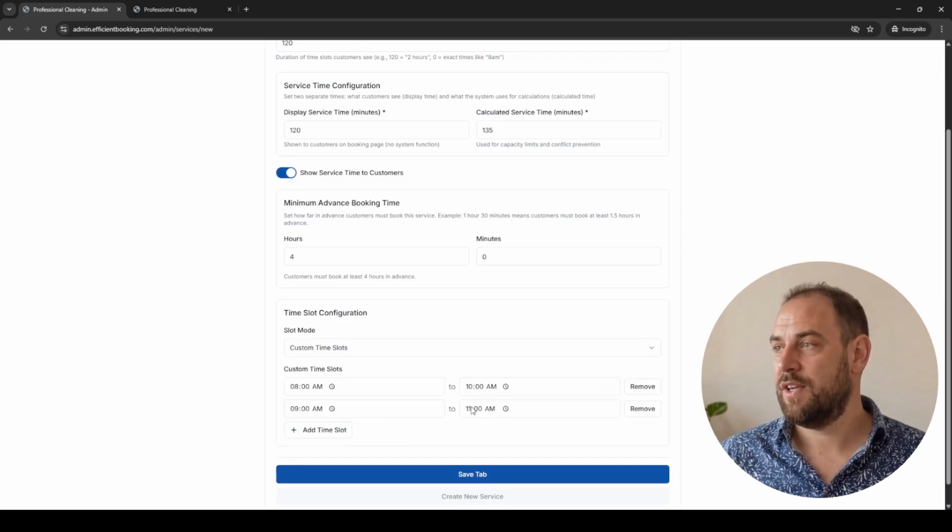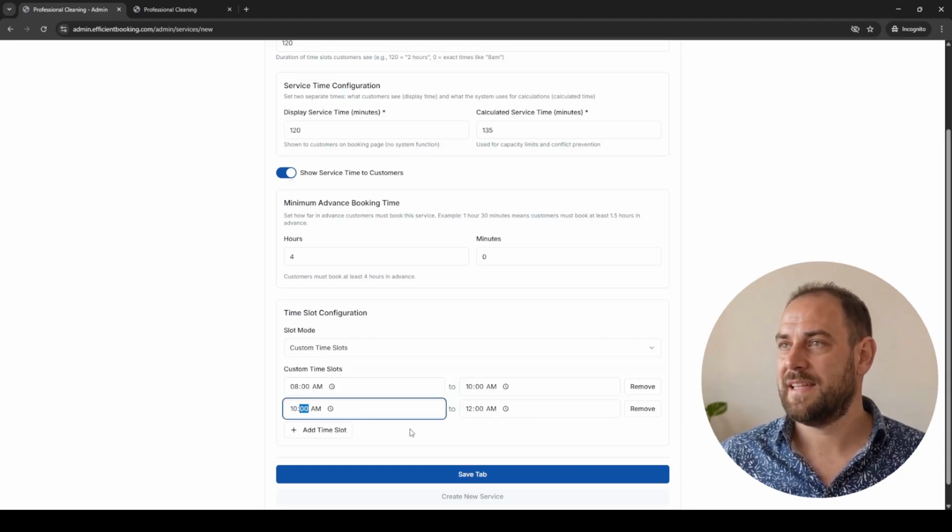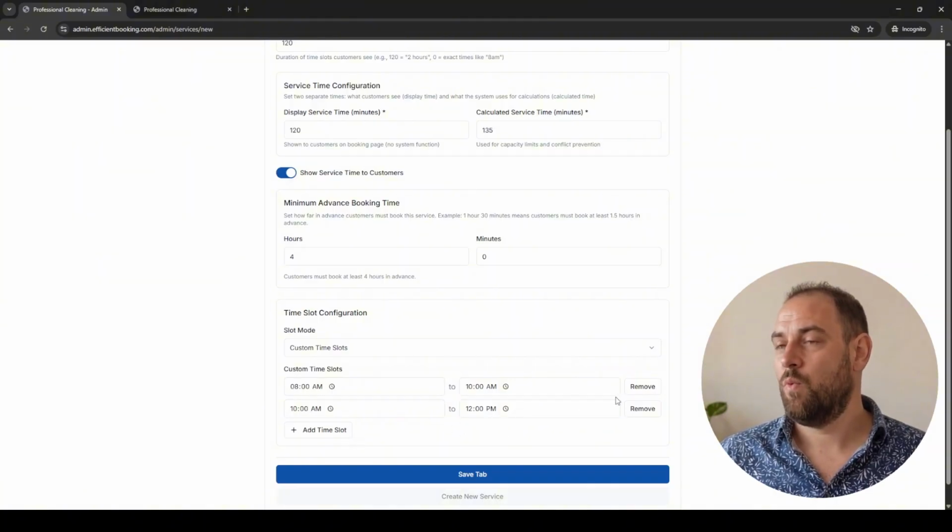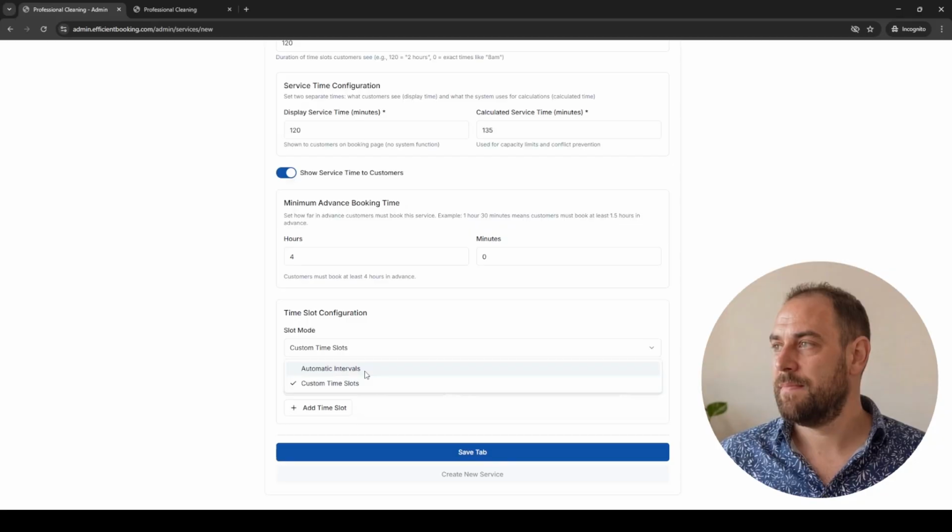You can also set it to custom. Then you can define custom time slots. For example, if you want to only offer this service at 8 a.m. and at 2 p.m. and 3 p.m. Once that's done, hit Save tab.